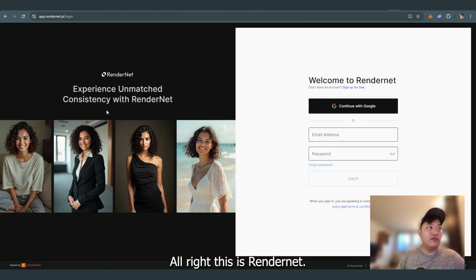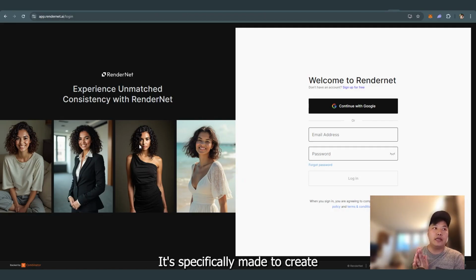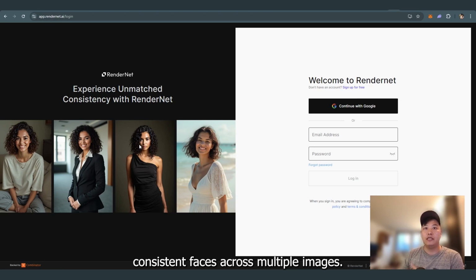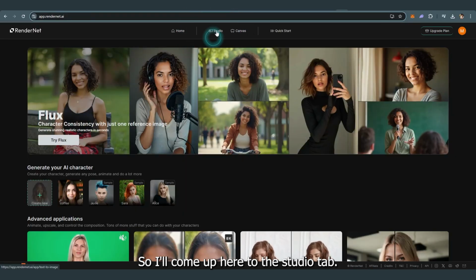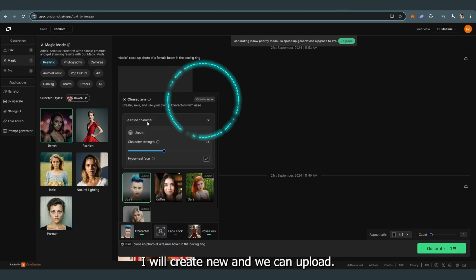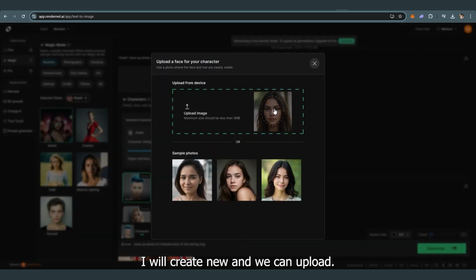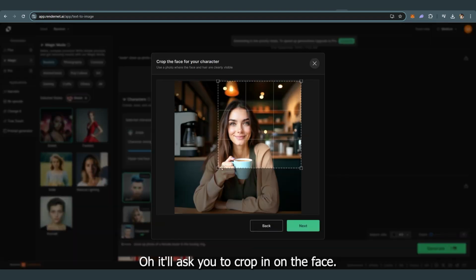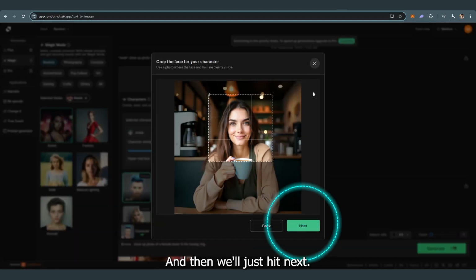And there we go. All right, this is RenderNet. It's specifically made to create consistent faces across multiple images. So I'll come up here to the Studio tab, and down here, you can choose the character that you want. I will create new, and we can upload. Oh, it'll ask you to crop in on the face. Let's do that, and then we'll just hit next.